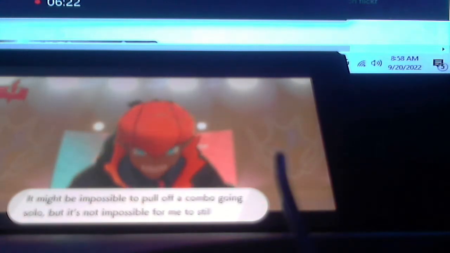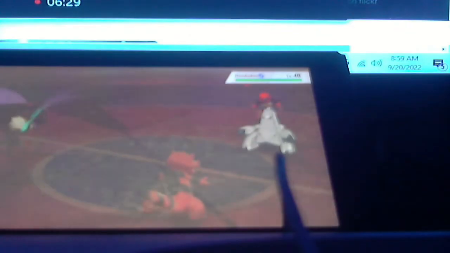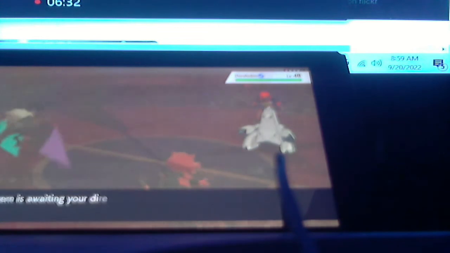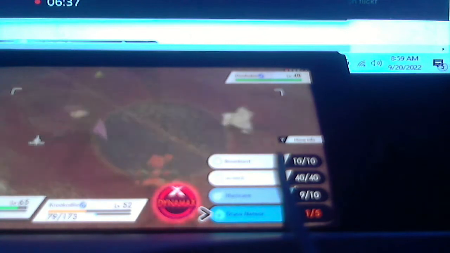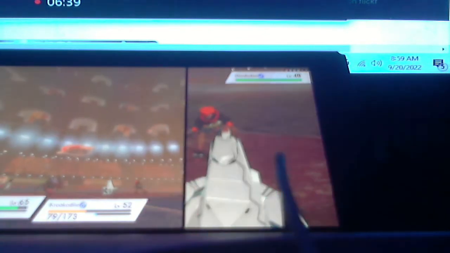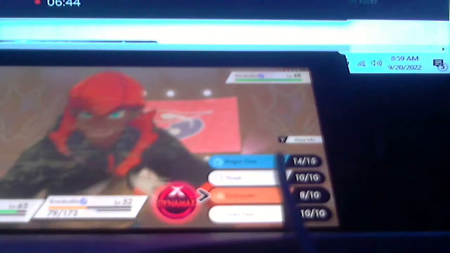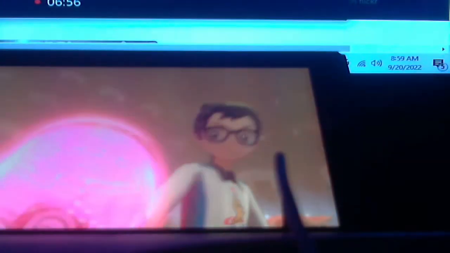It might be impossible to pull it off. Uh-oh. Duraludon. This is the Pokemon I have been warned to be on the lookout for. I guess we have no other choice but to have one of you guys be Dynamaxed. So it's going to be all up to you, Crocodile. Get ready to be stronger as you get bigger, because we're together, we're about to win this fight.